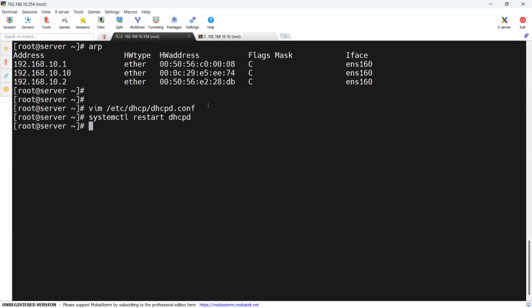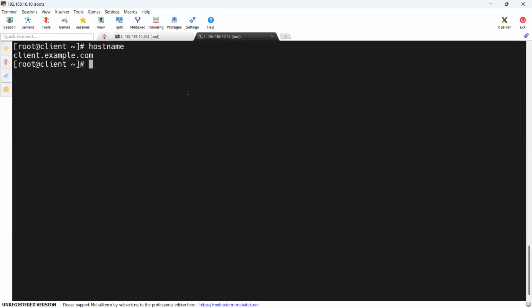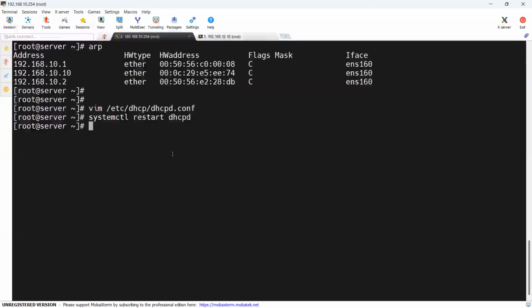Perfect. So now if you reboot the system or shut down and start the system, it will get 10.10 every time, only 10.10. So this is called DHCP server information. Just an idea about the DHCP server. What exactly is meant by DHCP? So remember, DHCP server gives automatic IP addresses to client systems.